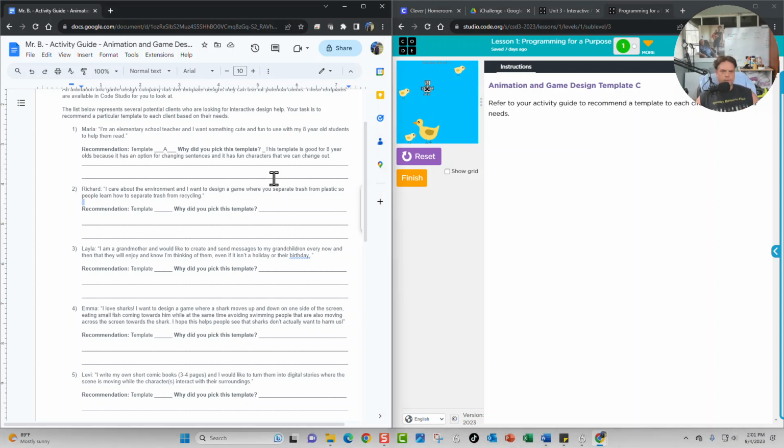And so once I identified that, I'd then go back to my document, and I type in right here is B. I'm sorry, this is C. So I would type in C, and then I go down to why did we pick this template. I'd change this out, and then I'd add writing to why I chose this template for this client.